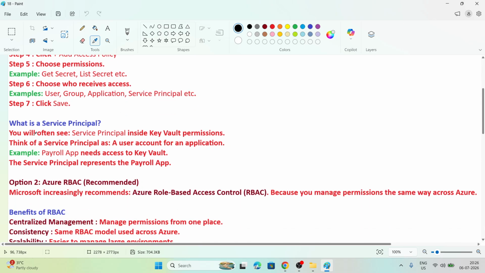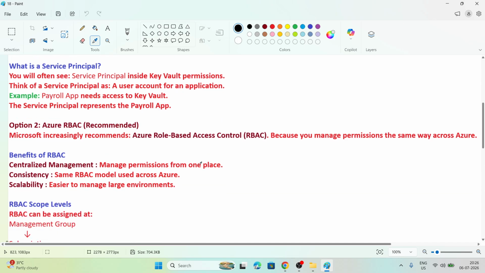And what is a service principal? We often see a service principal inside Key Vault permissions. Think of a service principal as a user account for an application. Example: the payroll app needs access to Key Vault. The service principal represents the payroll app.